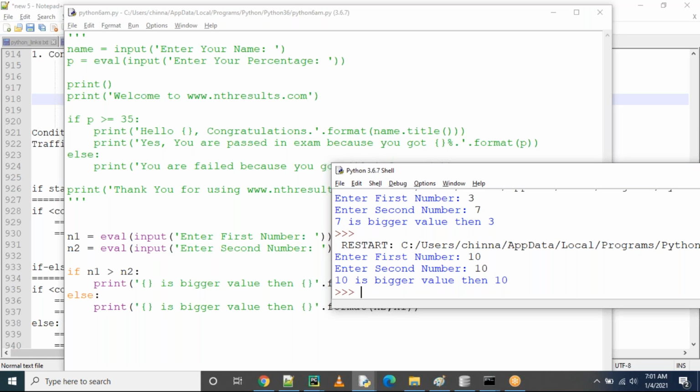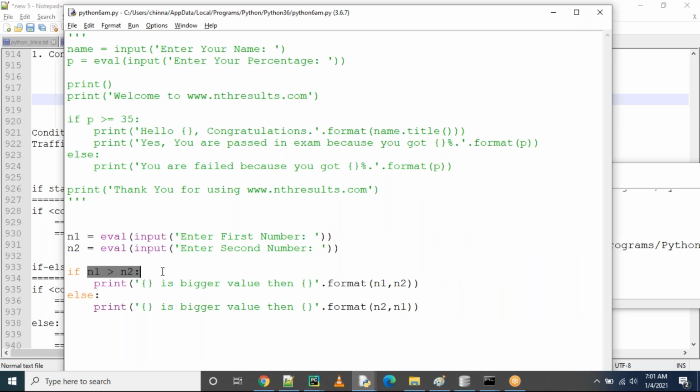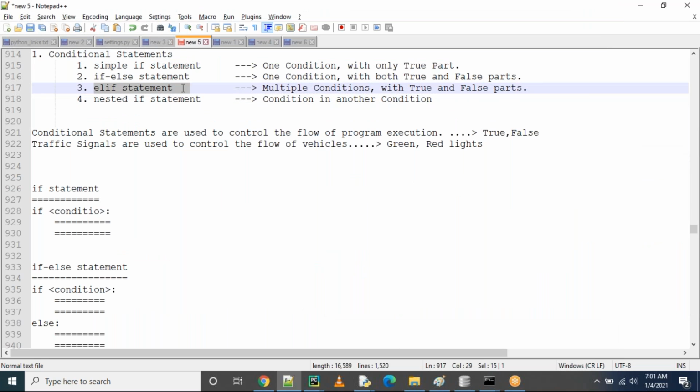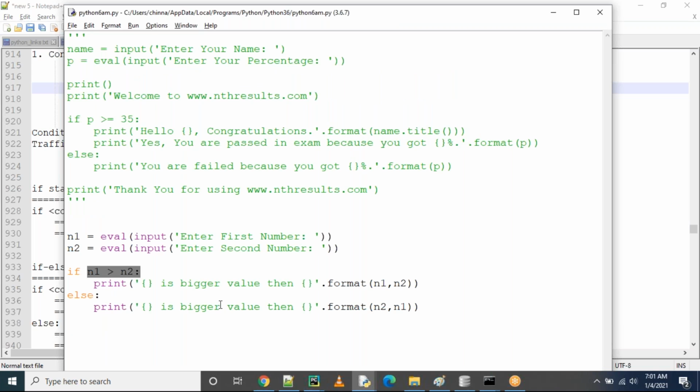For that, we need a second condition. We already have the first condition, right? One condition is over, and we want one more condition. So which one do we go with again? We go with the elif statement. The elif statement is enough when we need more than one condition.